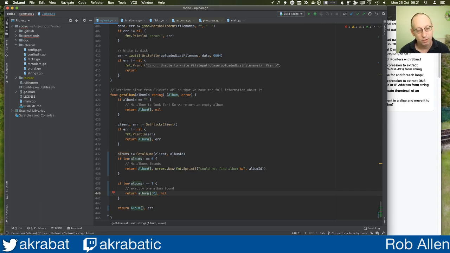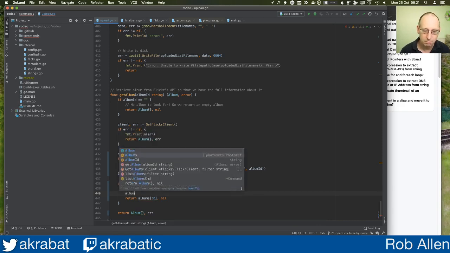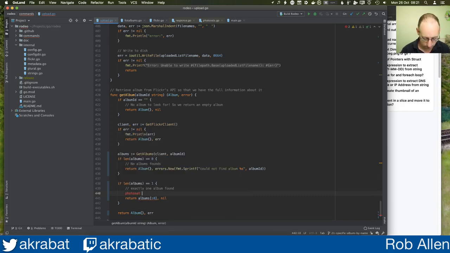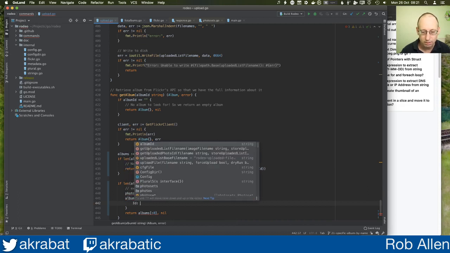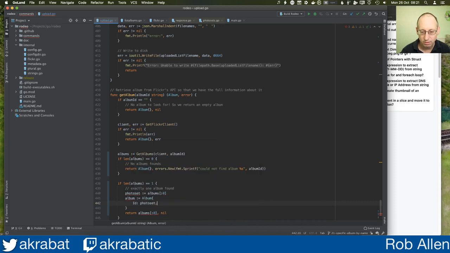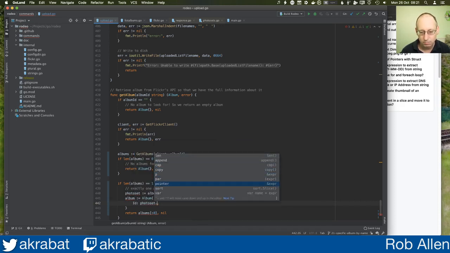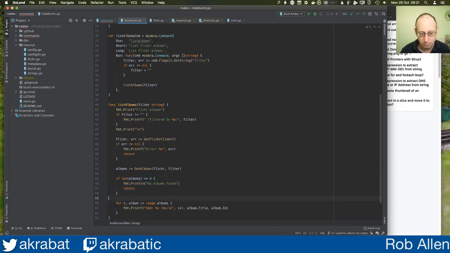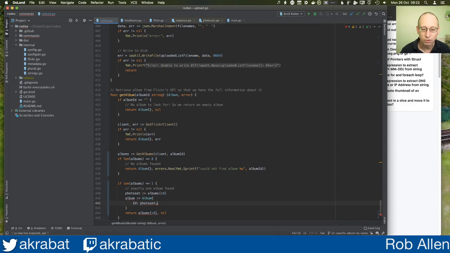We get back a photo set, not an album, so we need to convert from one to the other. Okay. So album, photo set, is that. Then album colon equals album. What does it have inside it? ID? It's an ID. Photo set dot. It's in a photo set. Let's find out. ID. Title at the 2. Dot ID. Doesn't like that though.